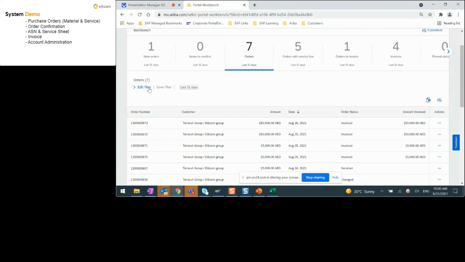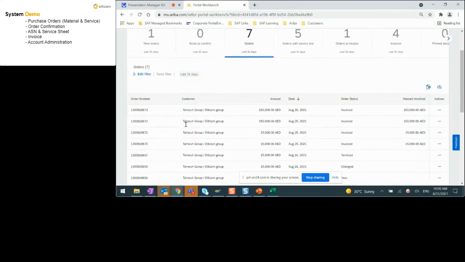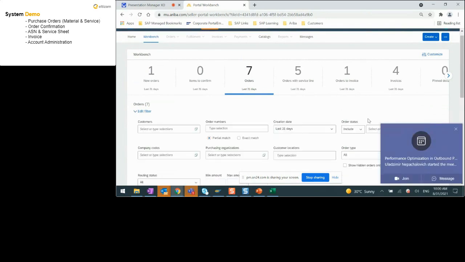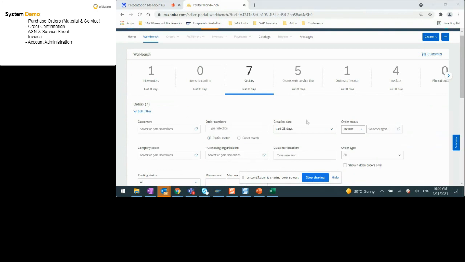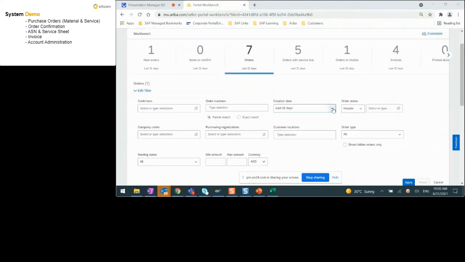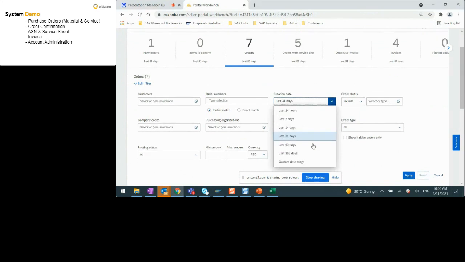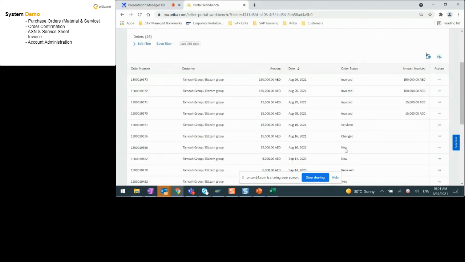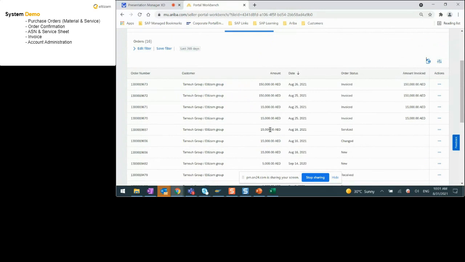Yes, so if you want to show more purchase orders or change this filter, this is currently configured as the last 31 days. If you want to change this, you can click on Edit Filter, and from here you can choose whatever is best for you. So you can choose up to the last 365 days, and you can apply this filter, and this will show you all orders that you received in the last 365 days.